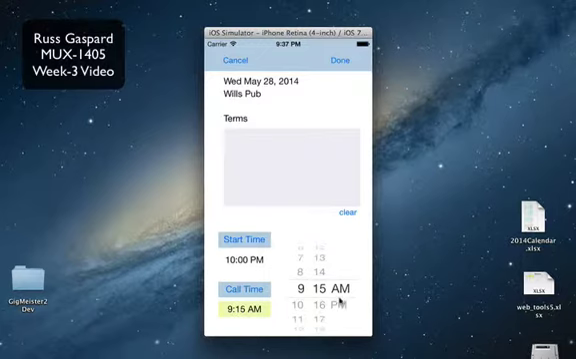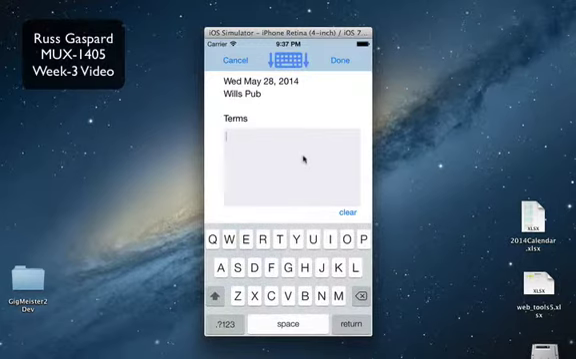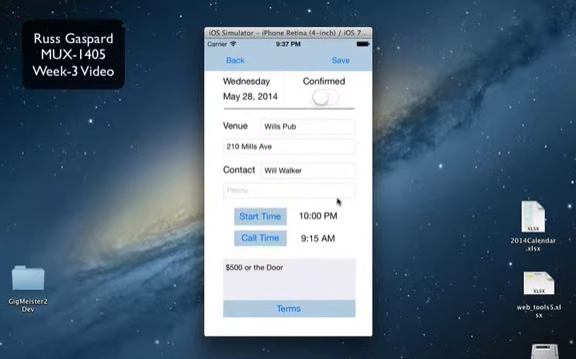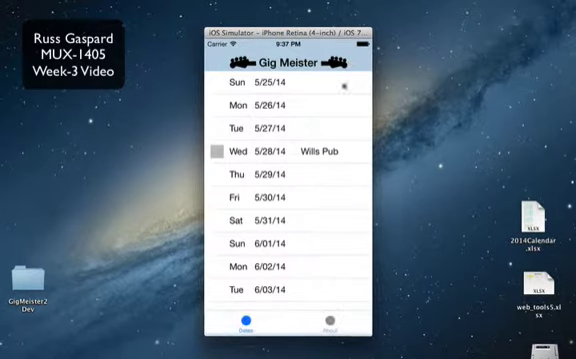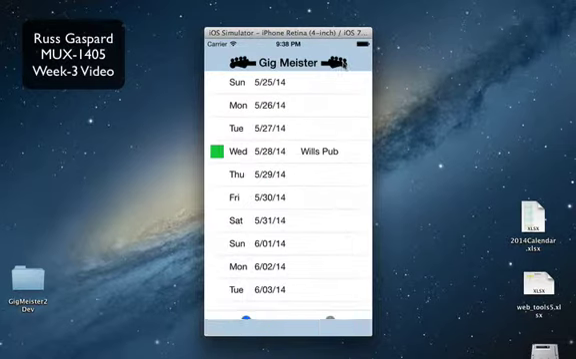And I can also come into the terms and type in some notes about how that's all supposed to go down. And it saves it all back to this screen. Now if I just hit the back button, it'll lose it all. I have to actually hit save to make it come back and save all that information. And then lastly, when the gig is locked in, I hit the confirmed button and save. And now when it comes up, it shows up green in the list.